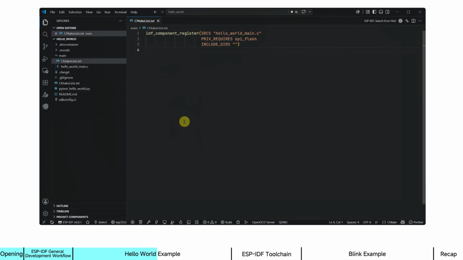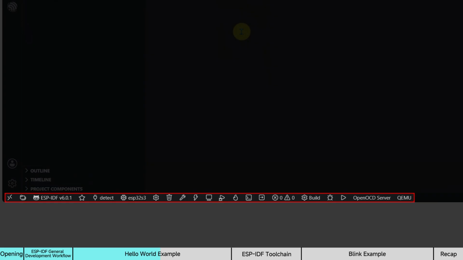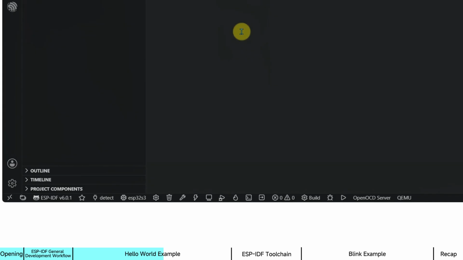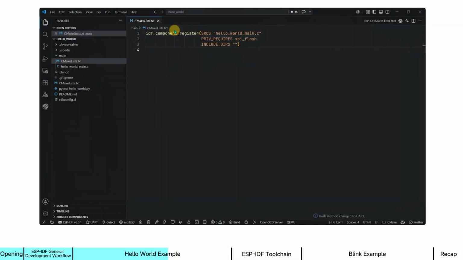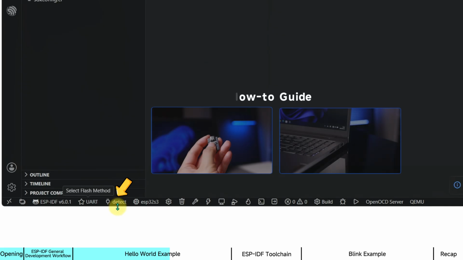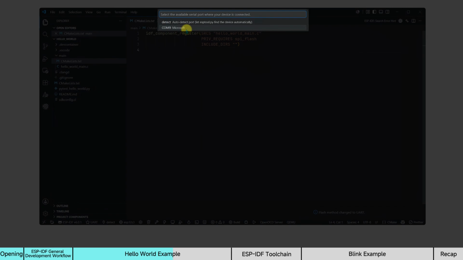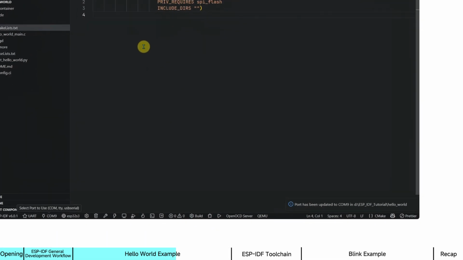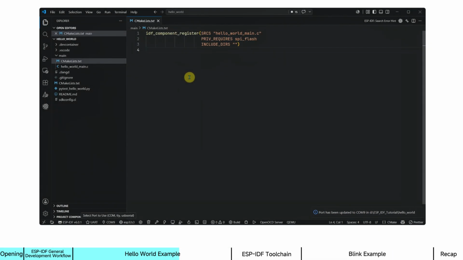After understanding the project structure, let's go through the entire process of building, flashing, and monitoring. In the bottom status bar of VS Code, the ESP-IDF extension provides an integrated toolbar covering common operations. First, select the flashing method. Choose the UART interface. Second, select the serial port. Connect the ESP32 development board to the computer via USB. Then, click the port number on the status bar and pick your board's port from the list. If you're unsure which one it is, unplug and replug the board once. The newly appearing port is the one.